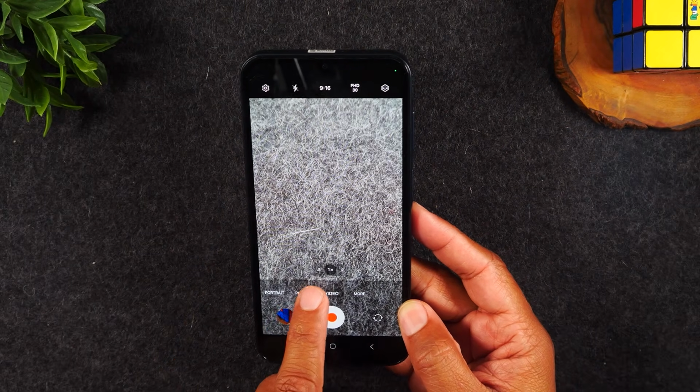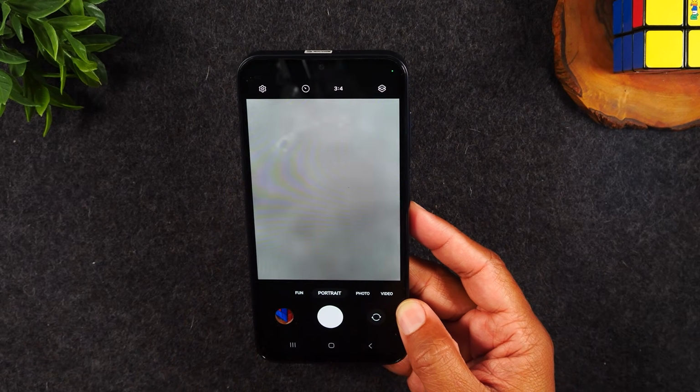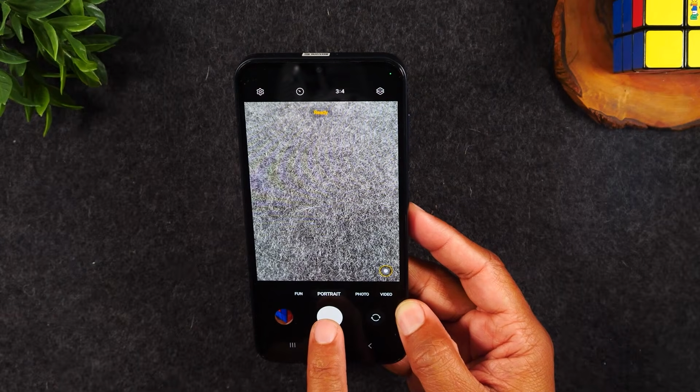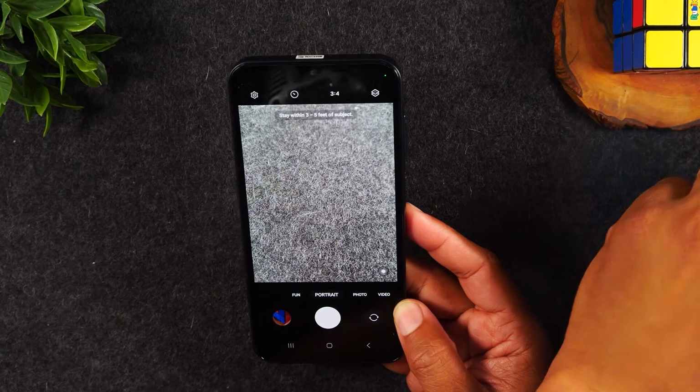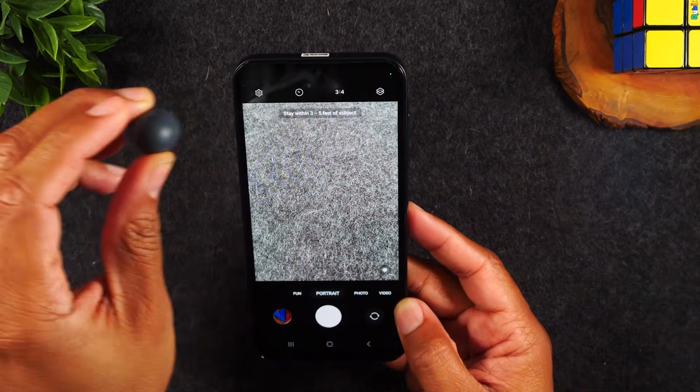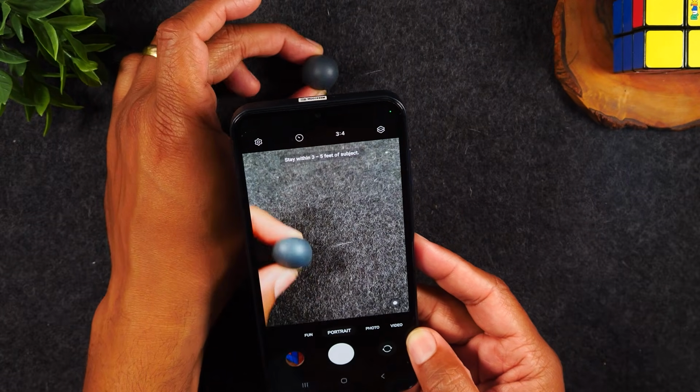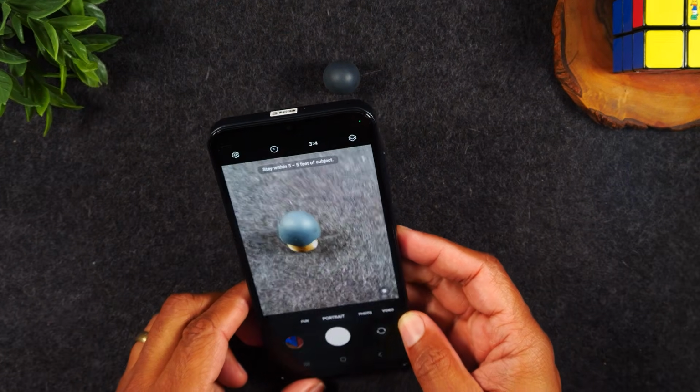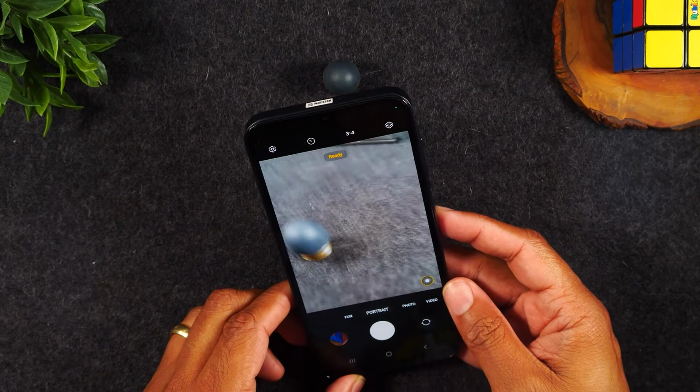Now, you can swipe over and there are some other options. For example, there is a portrait mode. Portrait mode is when you have something in the shot that you want to have all the focus and you want the background to be blurry.